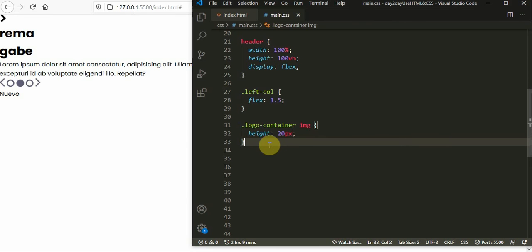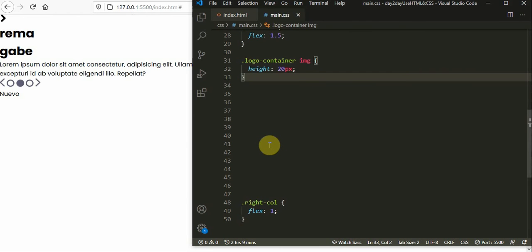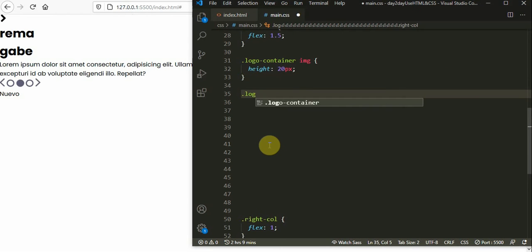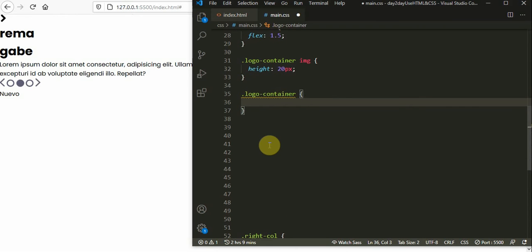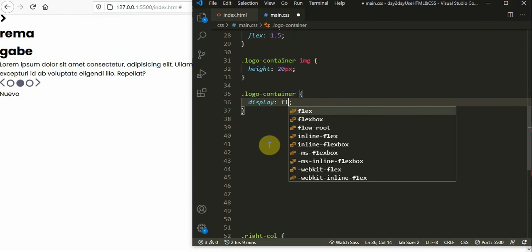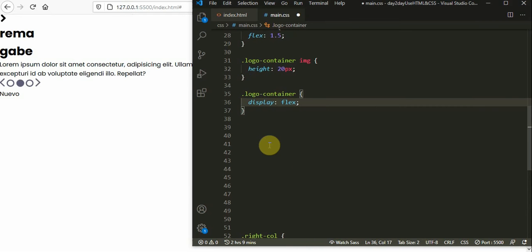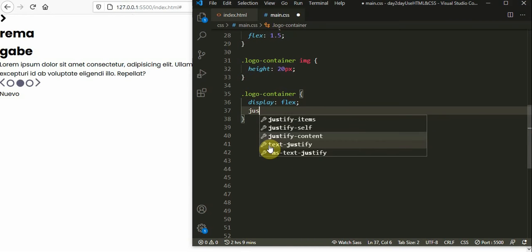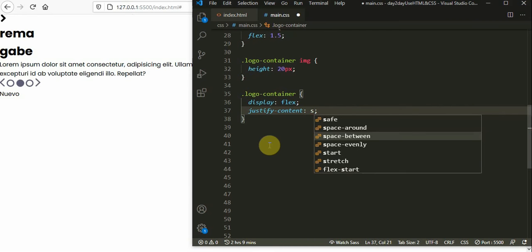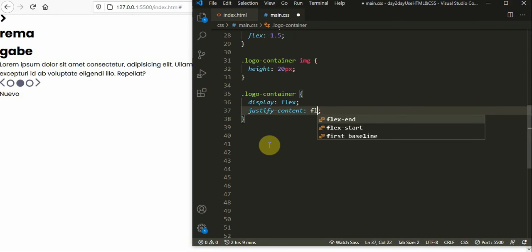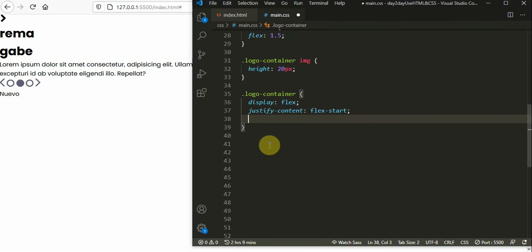Yep, all right, now let's style the logo container itself. We're going to give it a display of flex. I'm going to justify it flex start. And I'm going to align each item in it. You basically have just two items. I'm going to align them center. And I'm going to give it a padding of 2 rems, which will be fine.